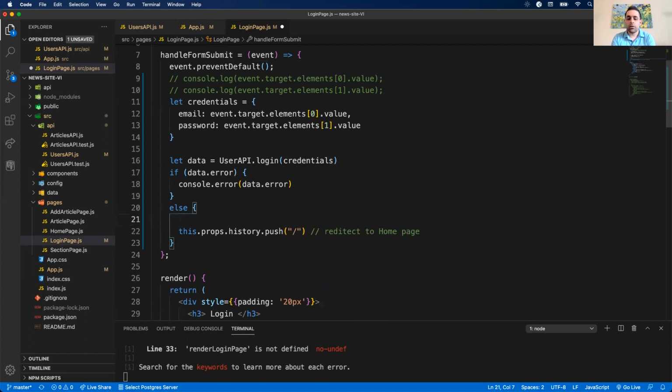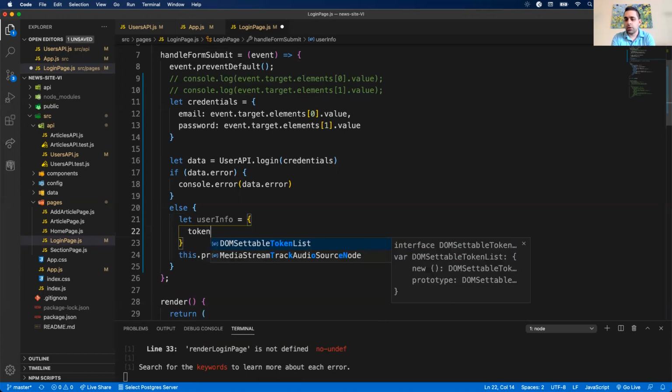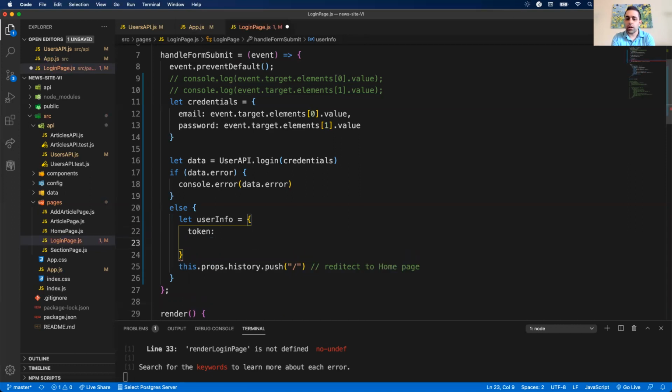Okay, and then the other part is we need to pass this user info. So let's create user info. Again, if I'm going too quickly or if there's any questions, please feel free to stop me. So user info is going to be an object, and let's pass some values we want here. So user info, let's say token will be a value, and username will be a value. Again, I'm just going to extract this value from the data that we're getting back.